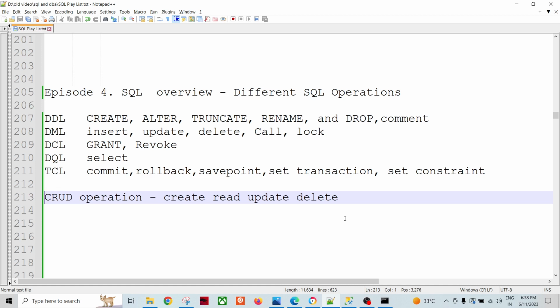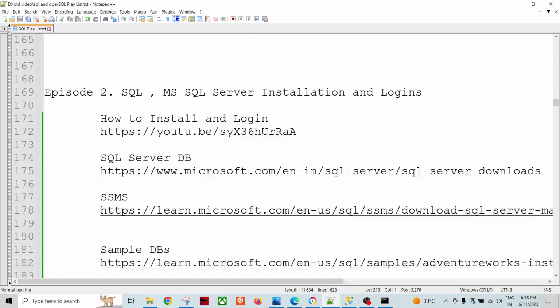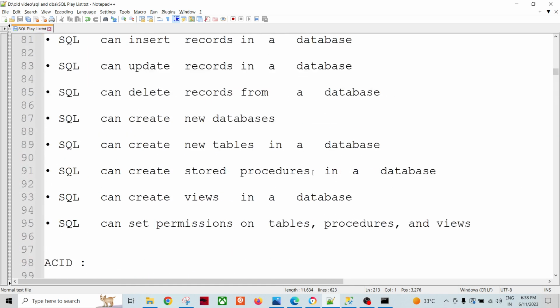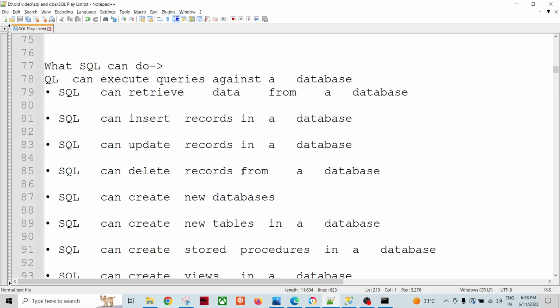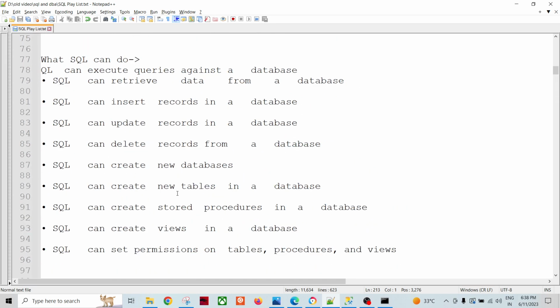What are the different operations that can be done by using SQL statements actually? Okay, so I was talking about earlier, right? We can use SQL for creating the database, basically creating new tables, creating the views, stored procedures, inserting records into the tables, updating records in the table and deleting those records, or with the select statement, we can extract or retrieve the data, and we can set the permissions on tables actually. So there are different things we can do.